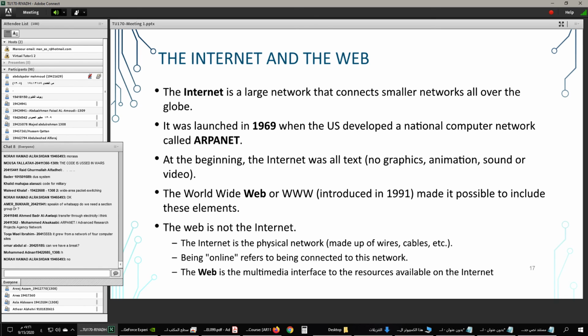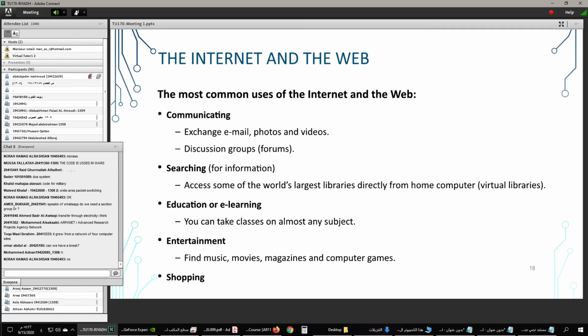The web is not the internet. The internet is the physical network made up of wires, cables. Being online refers to being connected to this network. The web is the multimedia interface to resources available on the internet. The internet and the web. The most common uses of the internet and the web is used for communicating, searching, education and or e-learning, entertainment, shopping.